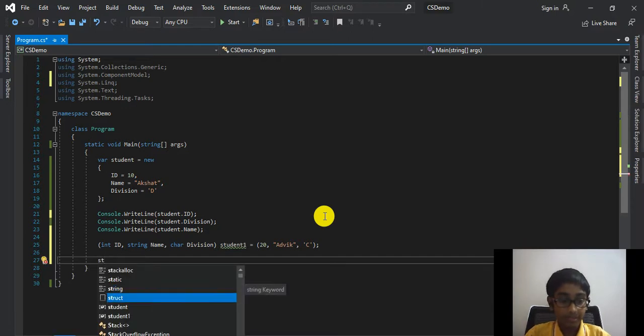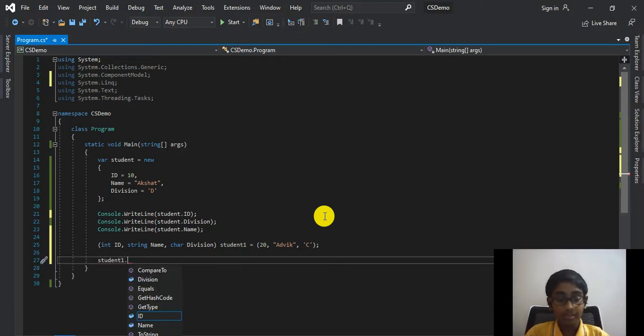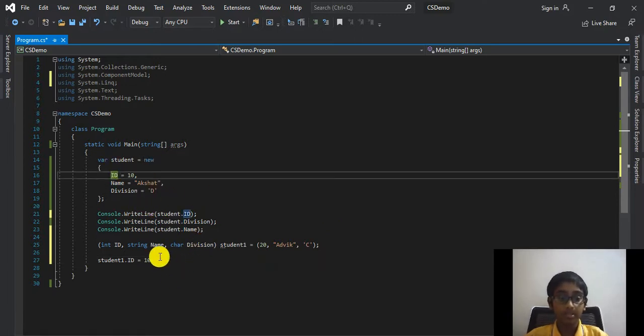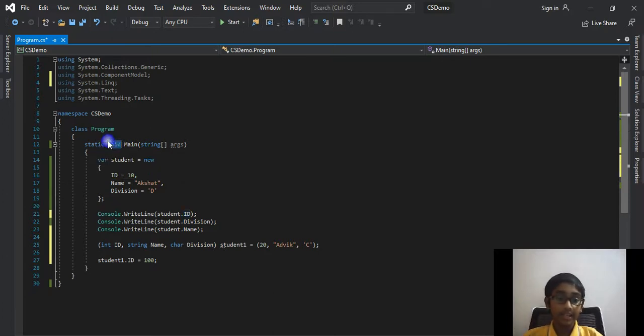Like for example, if I say student 1, assign a value in the tuple. For example, let's reassign ID. We can reassign it to any value without any errors. But with anonymous type, we cannot do that because the properties are read only. Another big difference between anonymous types and tuples is that anonymous types cannot be returned from a method. Means they cannot be used as the return type for a method. But of course, tuples can be used as return type for a method.